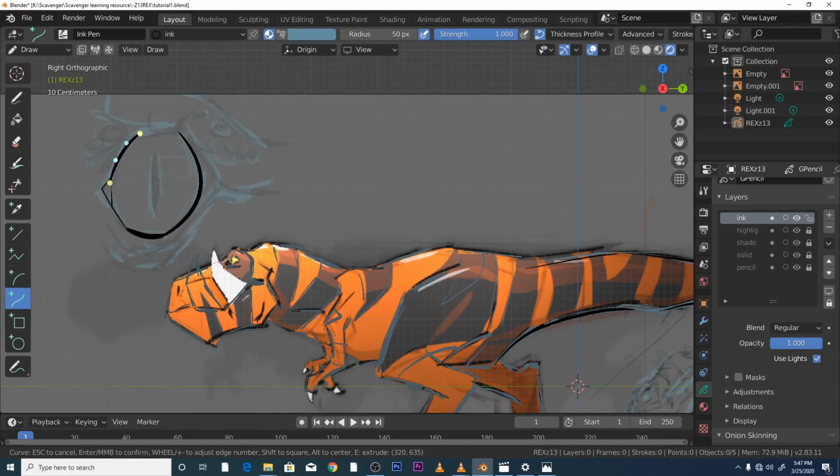Now, as I said, I'm not the greatest inker, but you get the drift. You can see that you can do some. You can get some really great ink lines with this way of doing it.